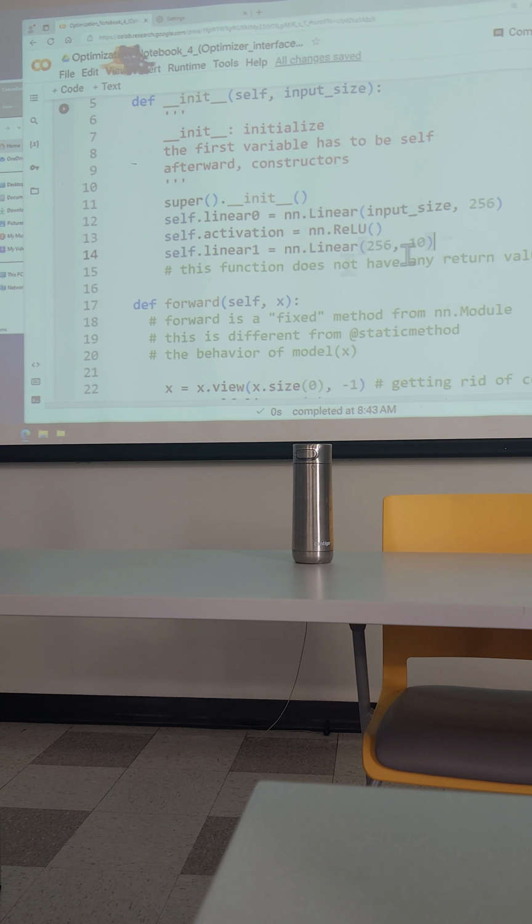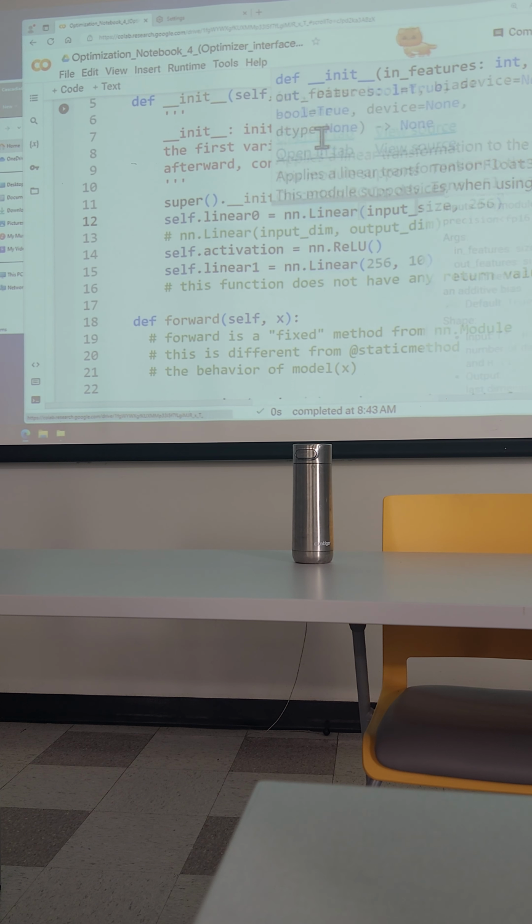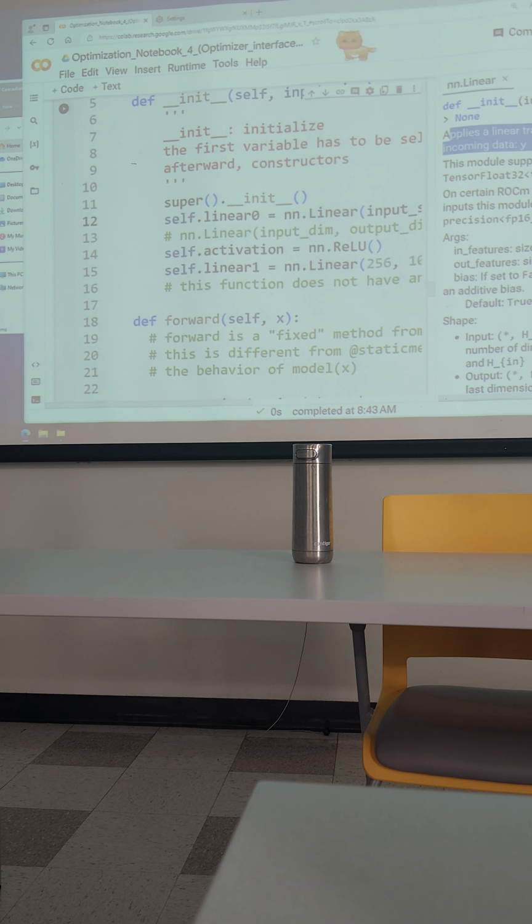Lastly, self.linear1 is from 256 to dimension 10. So the first entry of linear is the input dimension, and then the output dimension. It's basically a linear transformation, as indicated by the help: it applies a linear transformation to the incoming data. This is basically what it does.